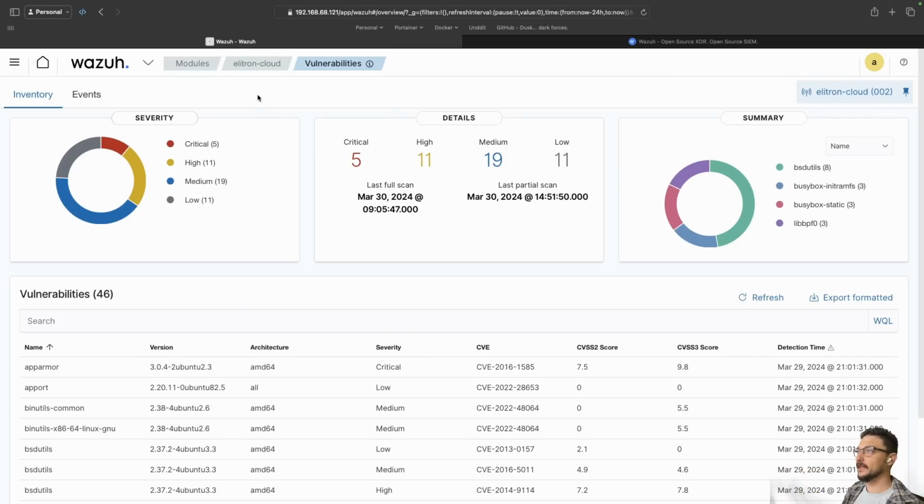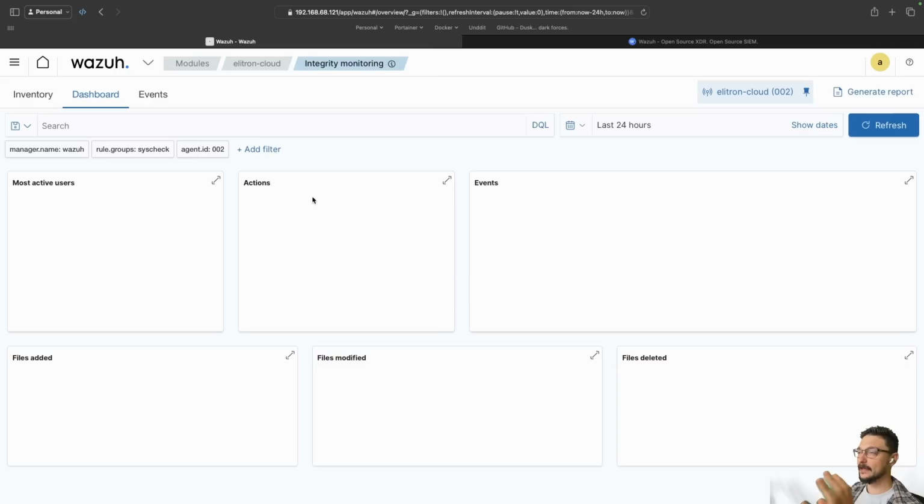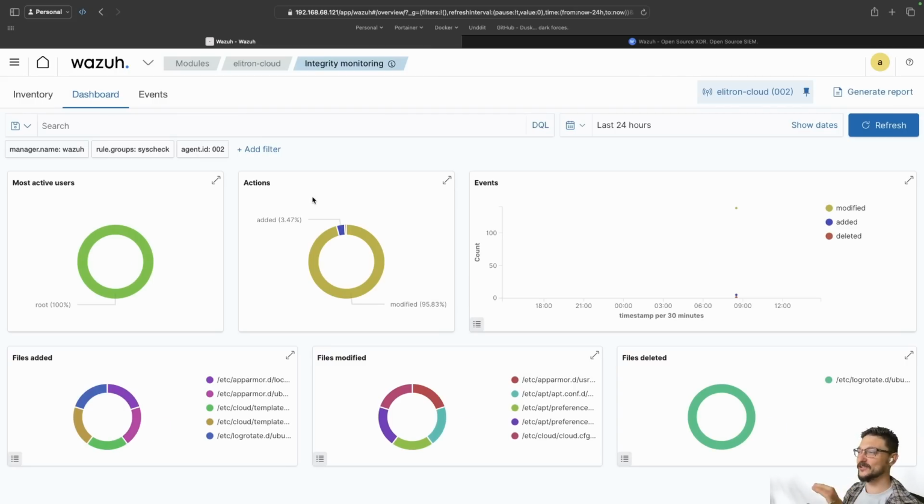So this is the vulnerabilities tab. Again, you can see all of this, which is fantastic, but there's so much more. You've got things like integrity monitoring. Now, integrity monitoring is awesome. This is constantly checking your machines and seeing what files have changed over time and how they change.